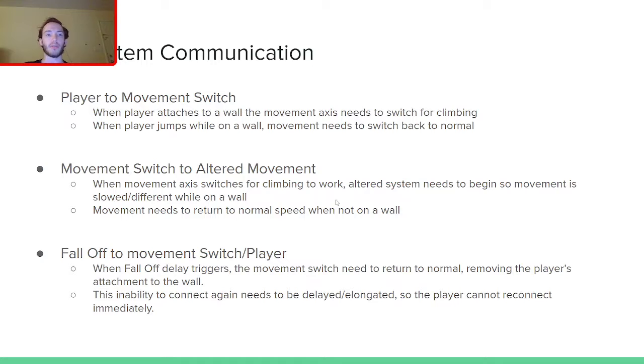And as for the communications between the main systems, the player communicates with the movement switch all the time, such as determining if they're attached to the wall or not. The movement switch relies on that to be able to function. And then that movement switch tells the movement systems themselves to change over to not be normal so that you would have your movement speed and everything changed while you're climbing.